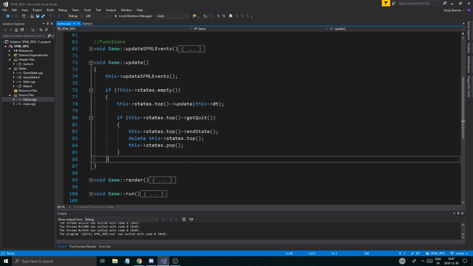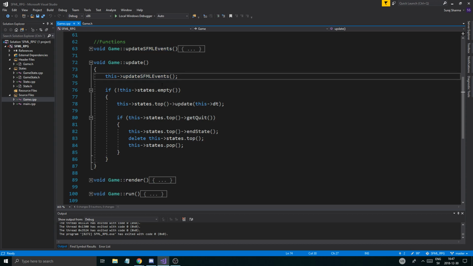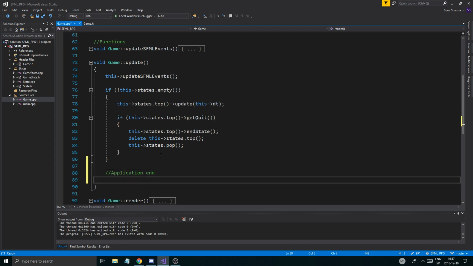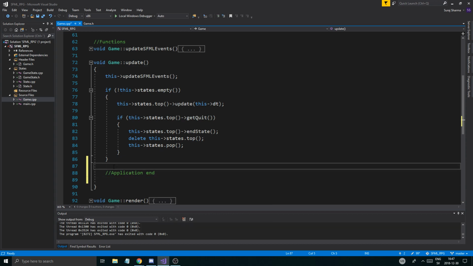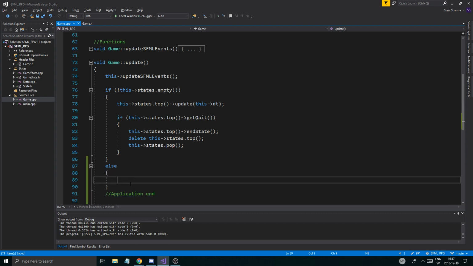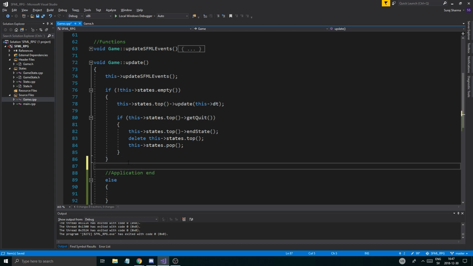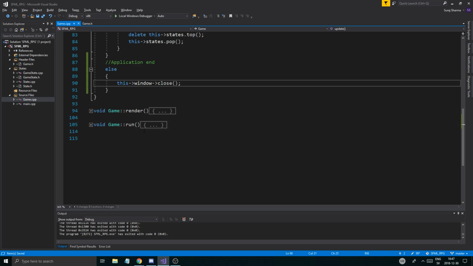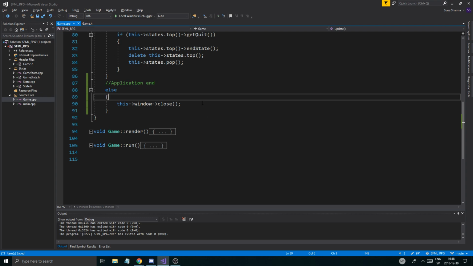So what I could do is, if states.empty, or I could just do else here. If it is empty, that would be the application's end. And that would just close the window, and the game depends on the window being open. So that would just close the game completely.